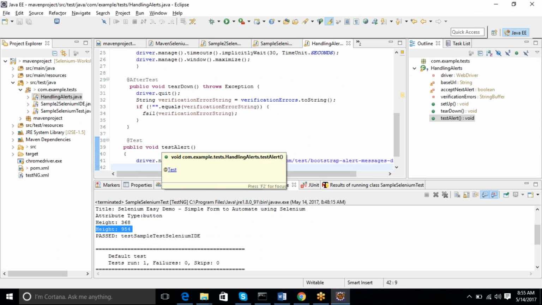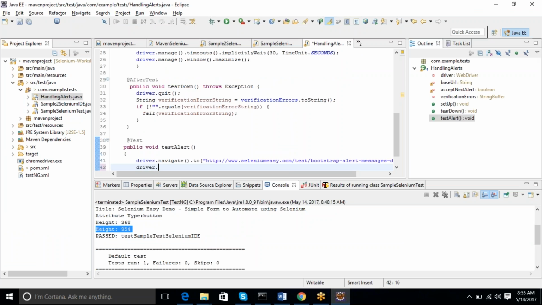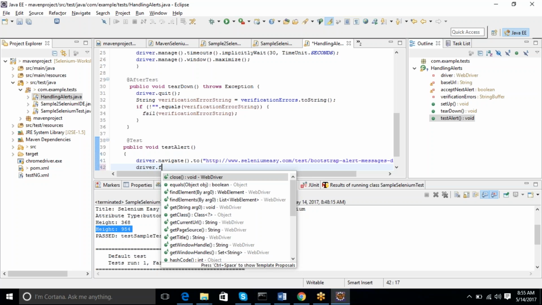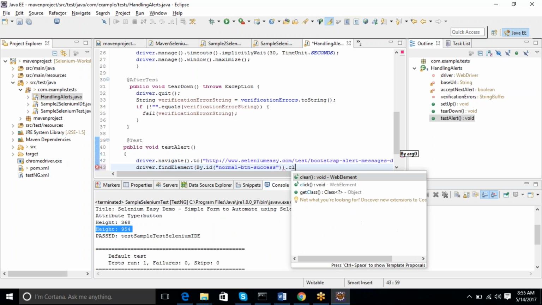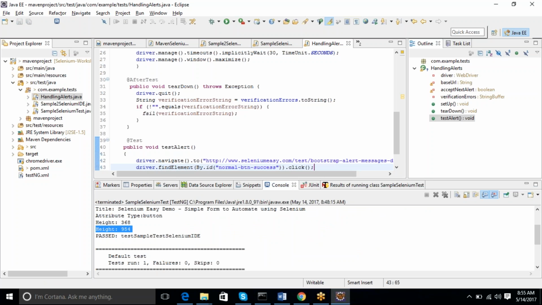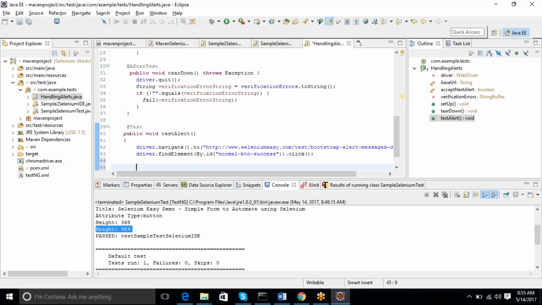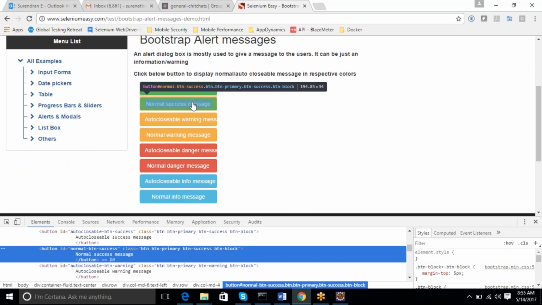So how would I do it? I would say driver dot find element by ID, and then specify the identification of it, then say click. This will perform a click operation. What I'm expecting is an alert to be present.